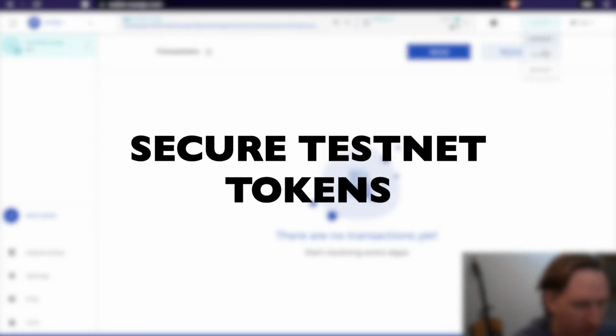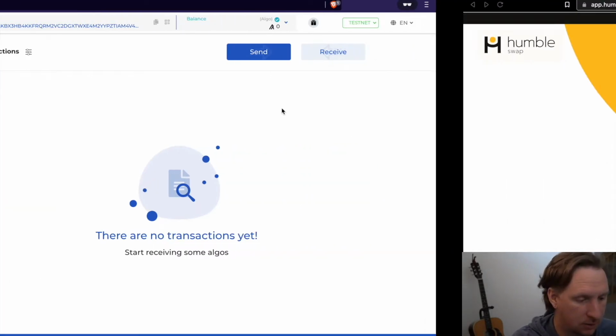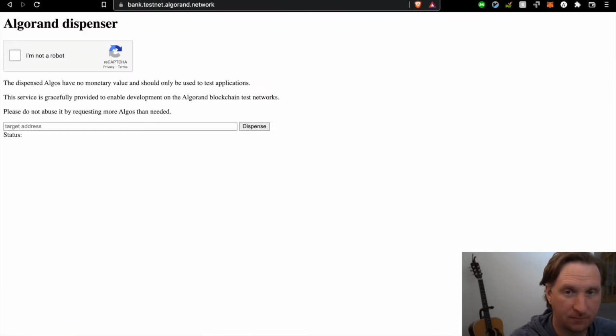Of course, we're going to be on TESTNET. At the moment, Humble is only on TESTNET. And we just want to copy that address. So we're going to take that address. And now what we need to do is get some funds in there.